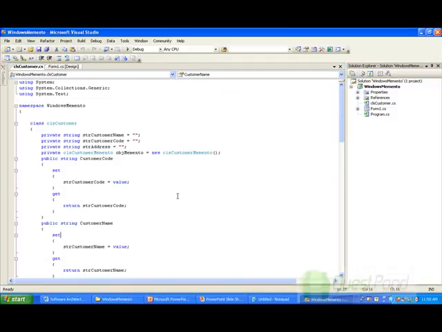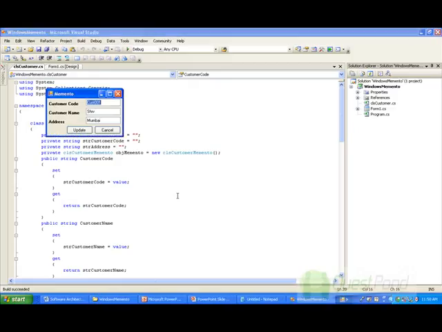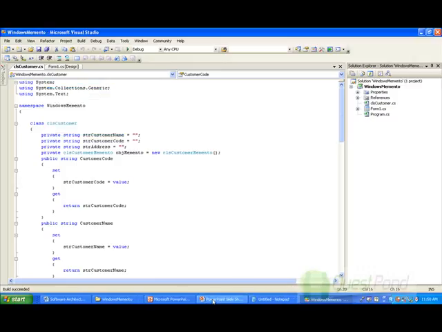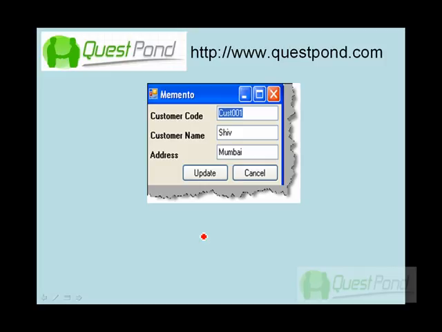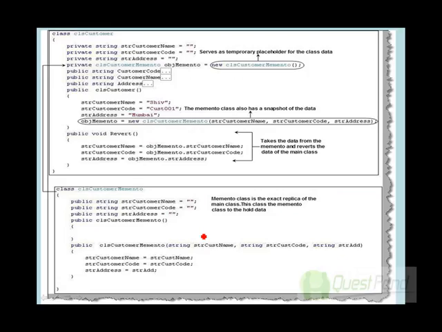I'll actually show you what I'm talking about. Here's a simple example. I go to Shiv and make it Shiv Prasad, and then say no, I have done something wrong, and I press cancel. It has reverted back to its old state. If we want such a thing, where we revert back to the original state, we will use the memento pattern.